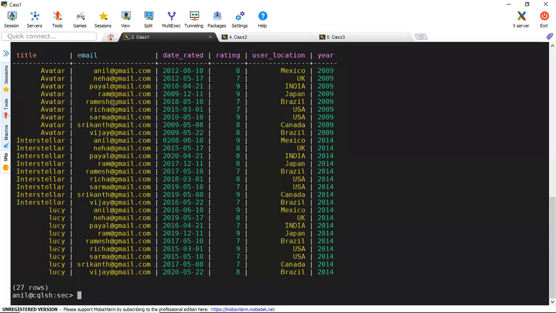I already loaded the data. I created the table with the same create table statement, and I inserted the data also. Now, what is the client requirement? At any given point of time, he'll ask me what ratings were given for the Avatar movie, who all watched it, and what ratings it got. To get that information, I'll write a select query: select star from ratings_by_movie where title is equal to Avatar.